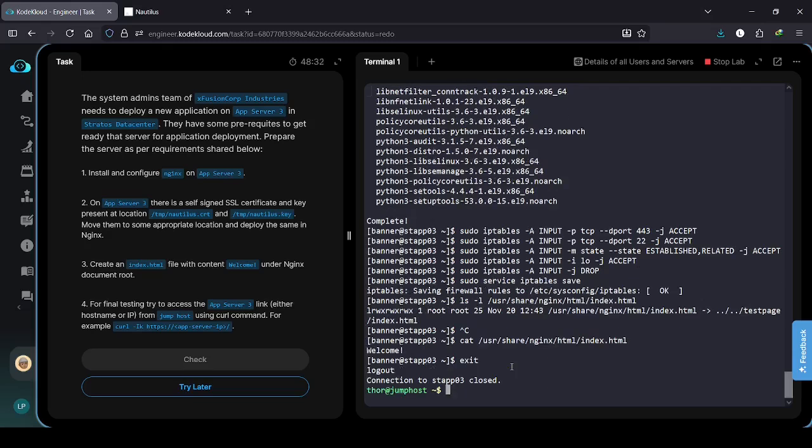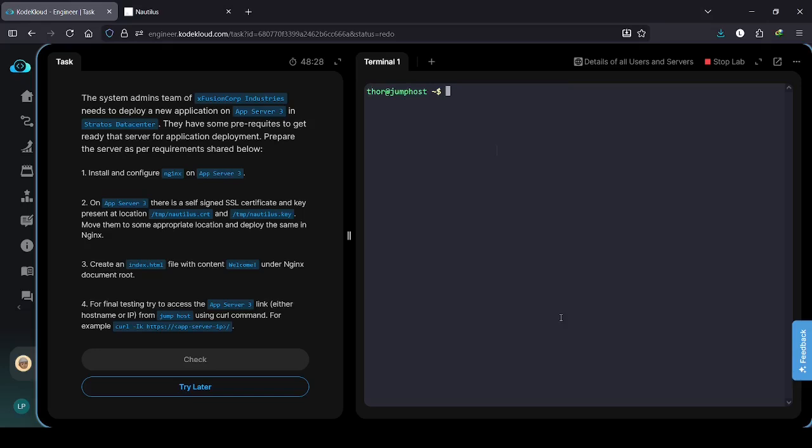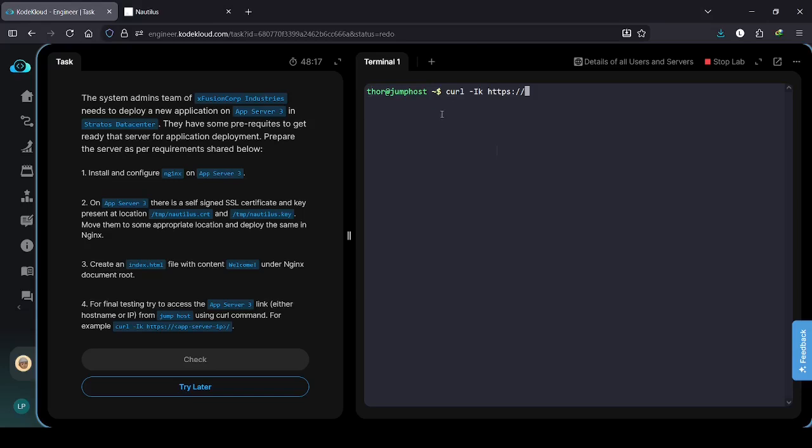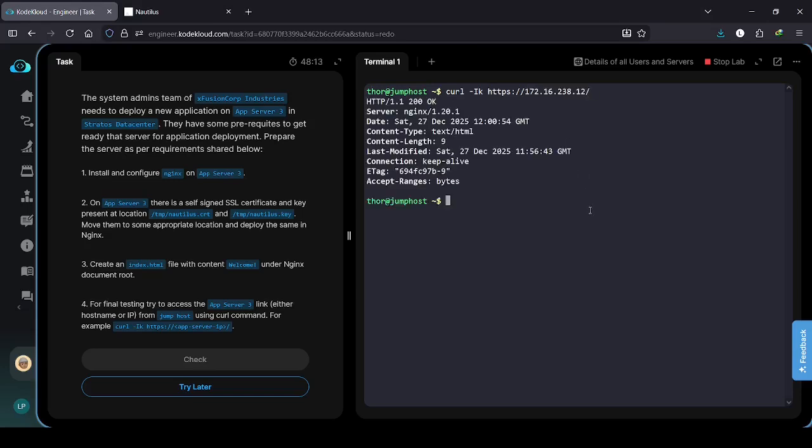After finishing all configurations on App Server 3, I exited back to the jump host and used curl -ik https:// to test the HTTPS connection. The command returned HTTP 200 OK, confirming that Nginx is serving the website securely over SSL, and all firewall rules are correctly applied.